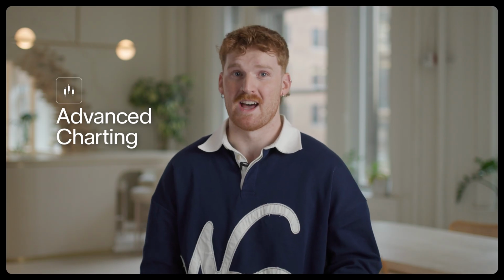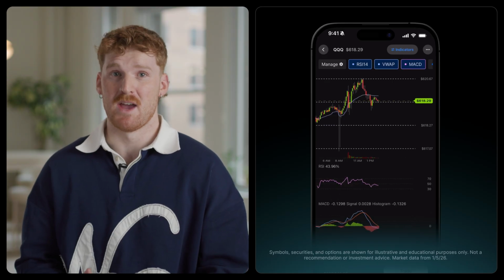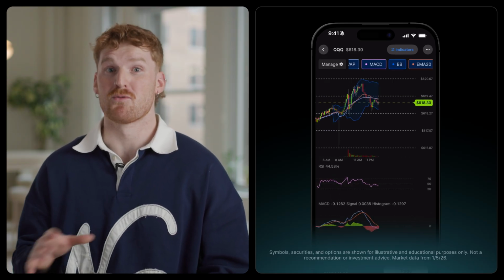Now, let's talk about analysis, because execution is only as good as the signal behind it. With advanced charting on mobile, you can run full technical analysis directly inside Public. Indicators like moving averages, RSI, MACD, EMA, and VWAP are now built right into our charts. That means you can confirm momentum, validate entries, and time exits without switching apps or juggling tools. Everything you need to analyze and act now lives in one place, right on your phone.